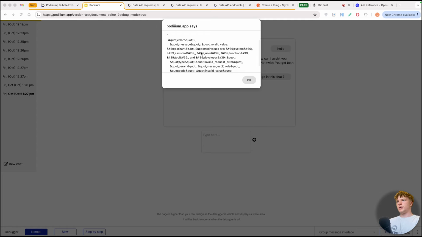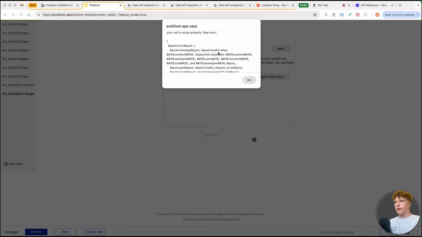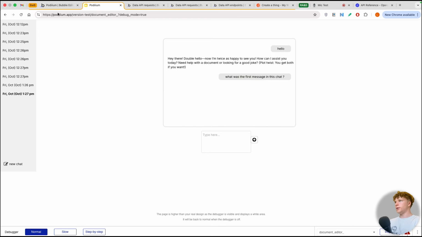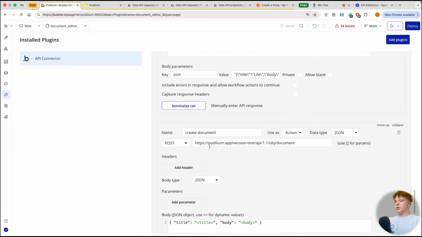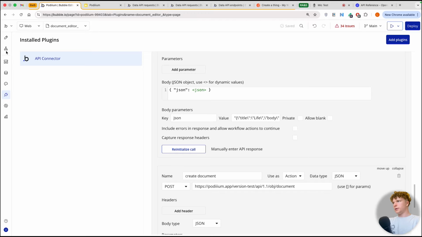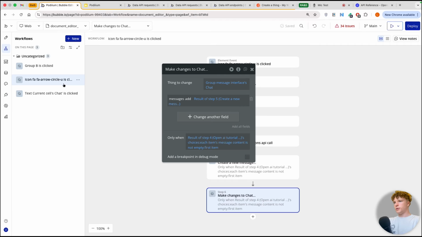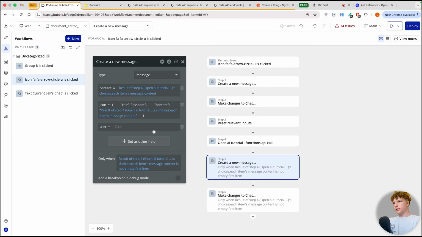Okay, so now it's saying that our role is incorrect. So invalid value assistant. So that's me not spelling assistant properly. So if we go back in, you probably would have got this right because you're better at spelling than I am. But essentially, if we go to our workflows, into our create message section, make sure we've spelled it right. Let's try again.